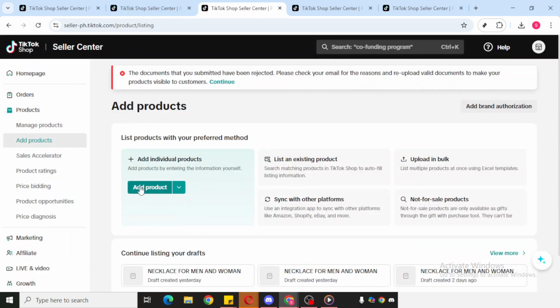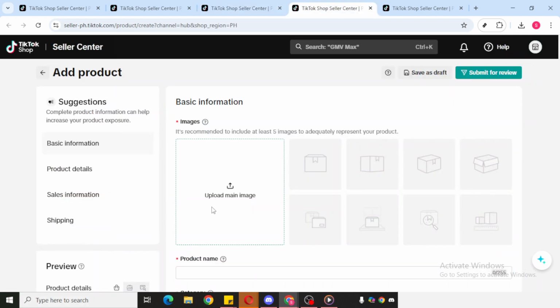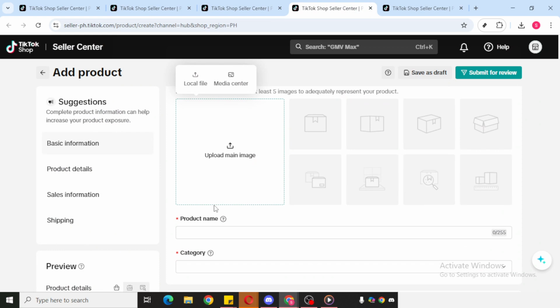Begin by uploading clear images of your product. Use bright, even lighting, a clean background, and show multiple angles if possible. Include a close-up of important details and make sure the main image accurately represents what customers will receive. Avoid watermarks or text-heavy images and follow TikTok Shop's image guidelines to prevent delays in approval.